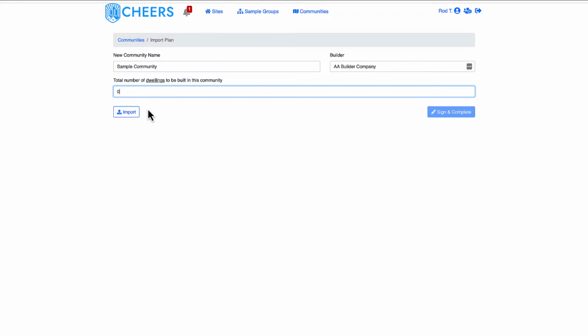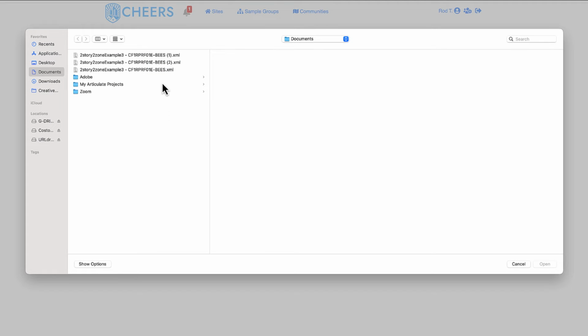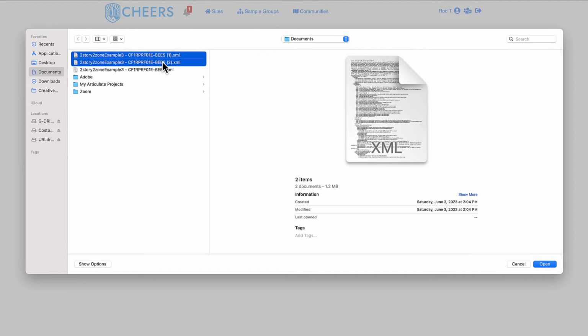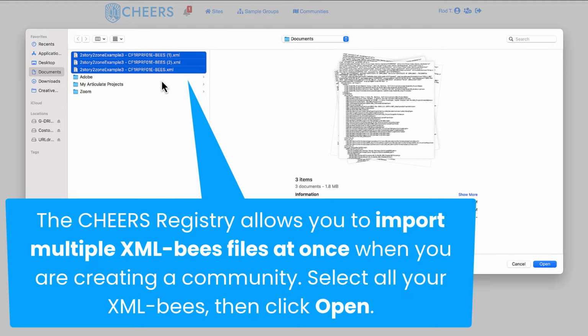Click the Import button to choose the XMLBs file or files from your computer. The Cheers Registry allows you to import multiple XMLBs files at once when you are creating a community. Select all your XMLBs files, then click Open.